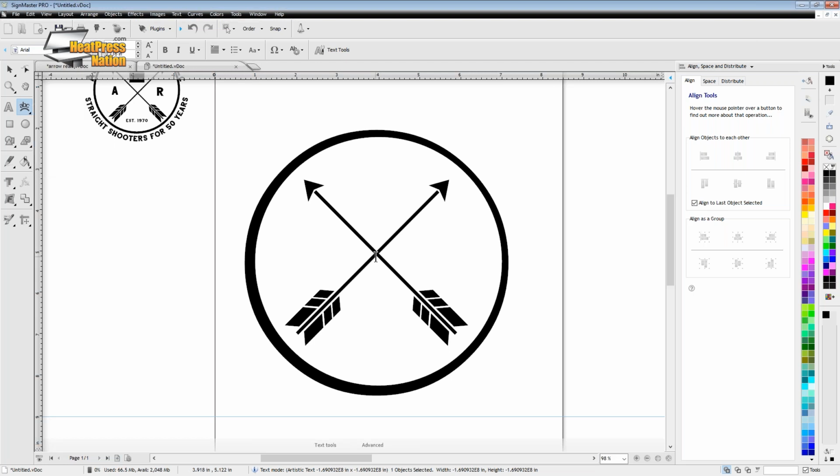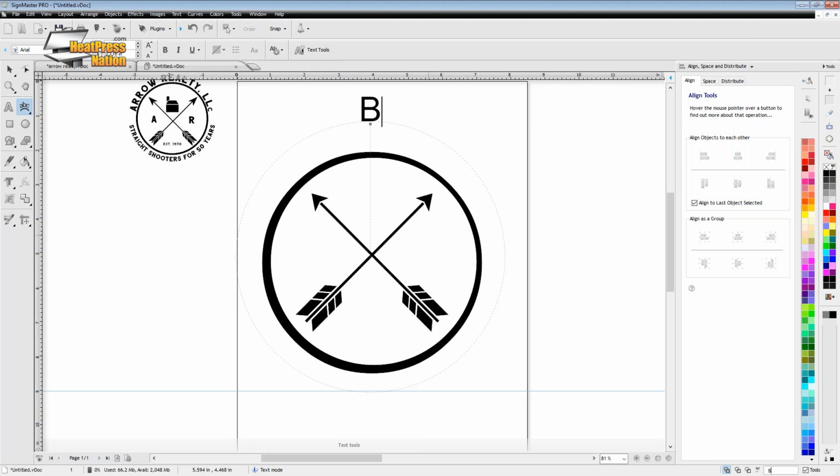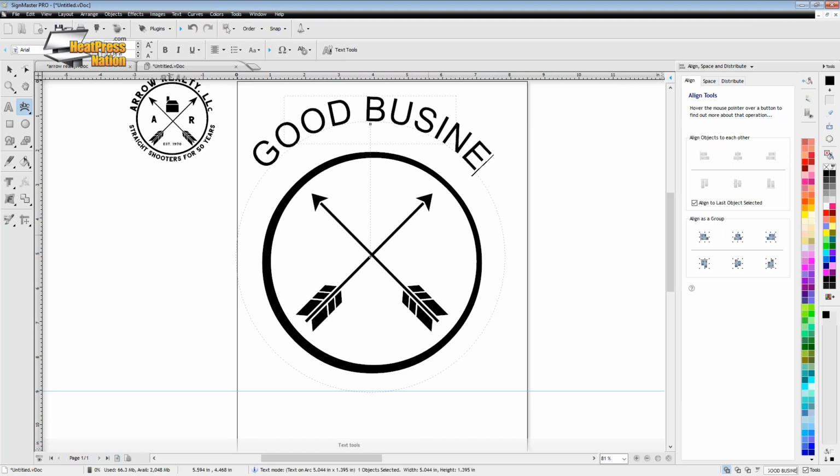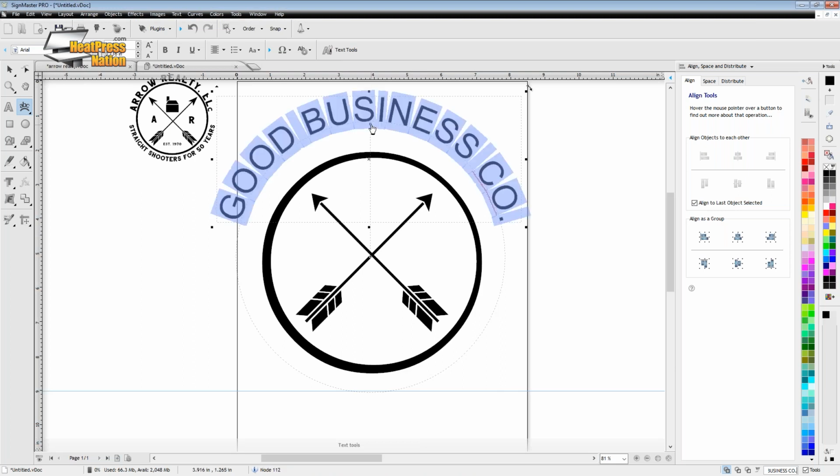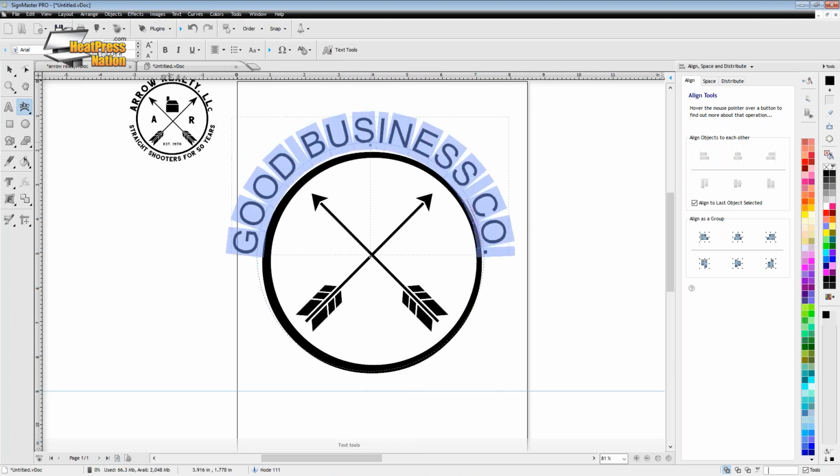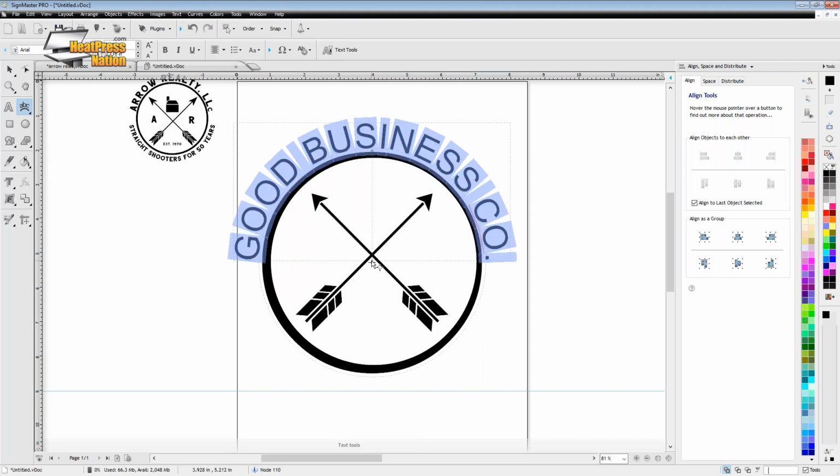I'm going to click the center, right? And I'm going to zoom out a little bit. And now I'm just going to make up a name for a business. I'm going to call it Good Business Company. And what's cool is you can get this as close to the center. You can probably see the outline. You do want to center it with the circle, right? There we go. And you can change the font over here on our toolbars.